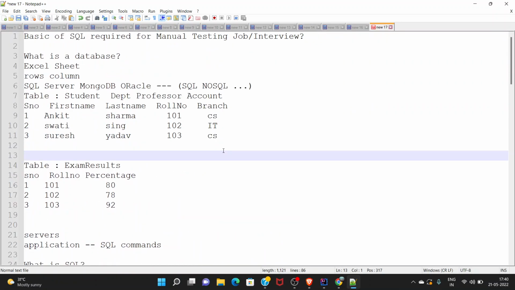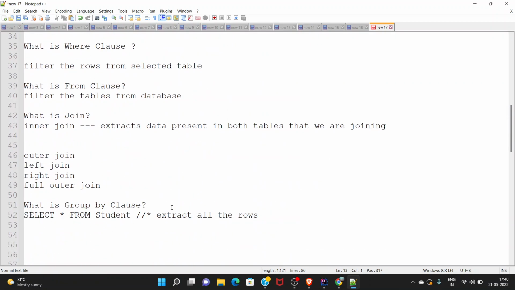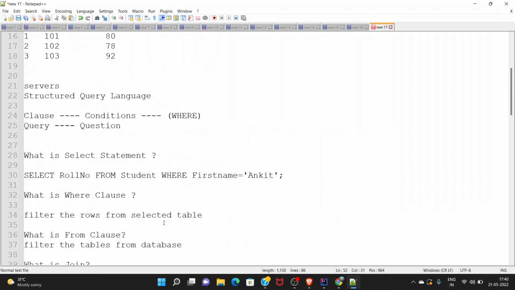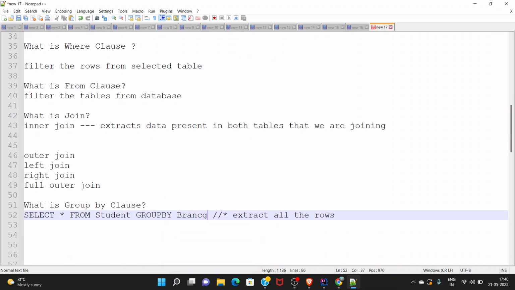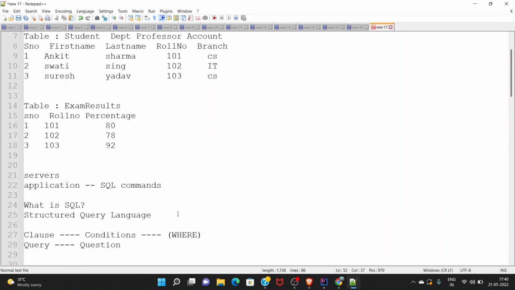So if we provide here select asterisk from student and please group by, what is the name of the column? Branch, right? Group by branch. So what it will do is group it in a way where the common branches will be grouped together, right?